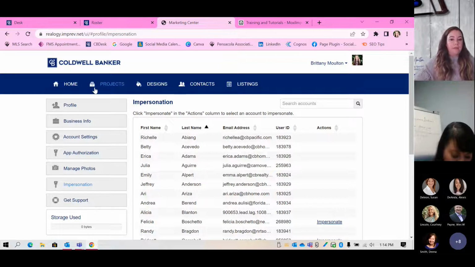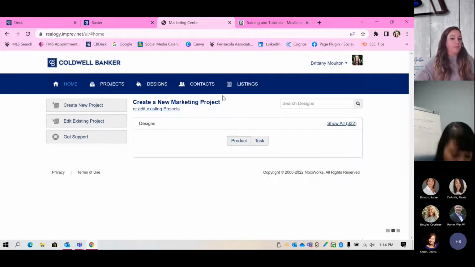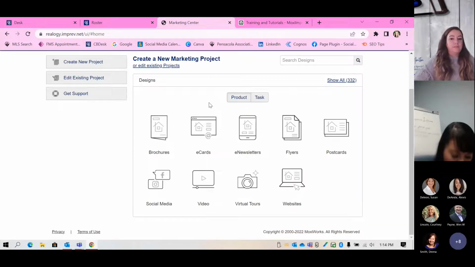Again, you have these tabs up here to move back and forth. So let me go back home and let's create a project. The most popular that I get asked all the time are flyers, postcards, and social media. So let's do a flyer first.